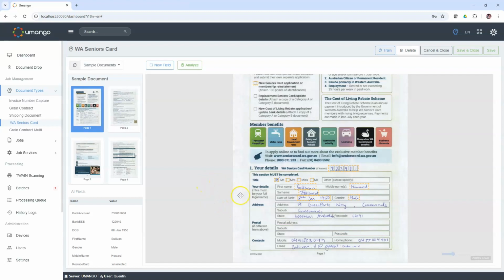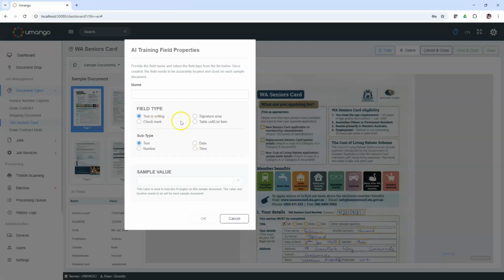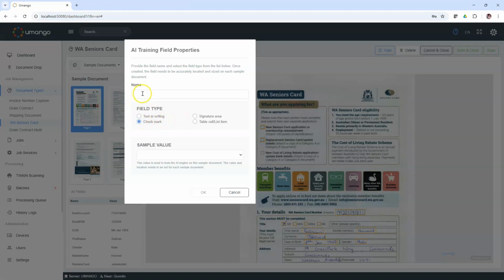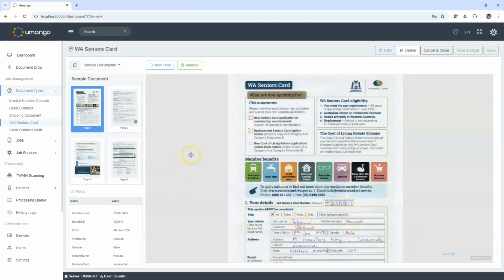So let's pretend we want to add a new one. Let's say I want to read this here, replacement seniors card. I want to read this checkbox here. So we're going new field, and add a check mark, and I'm going to call it replacement card, and it's a check mark, and in this case it's unchecked. So I'm adding that to my fields, and I've only added it on my first document, but I need to have a handful of documents to train with. So you'll see I've got 5 here.